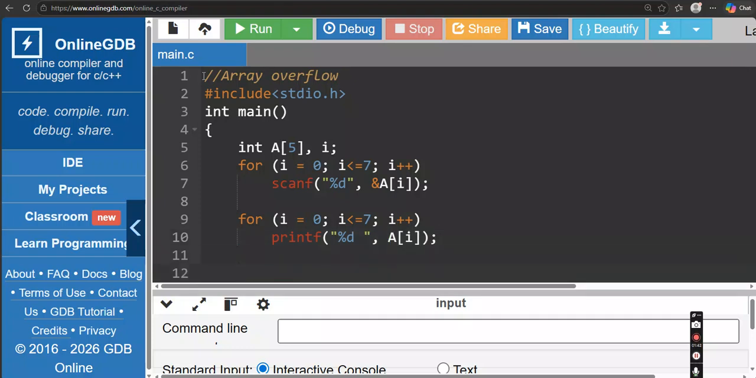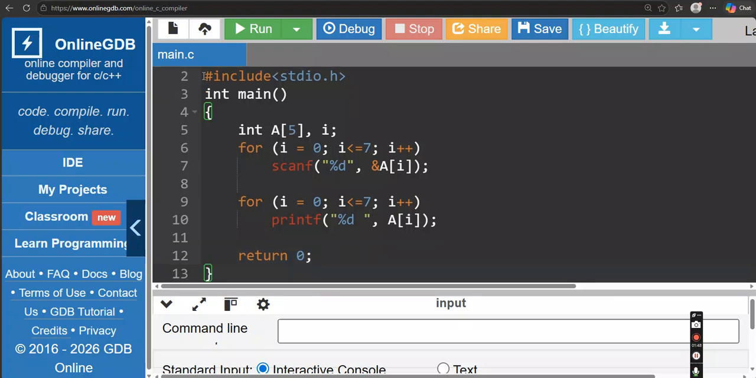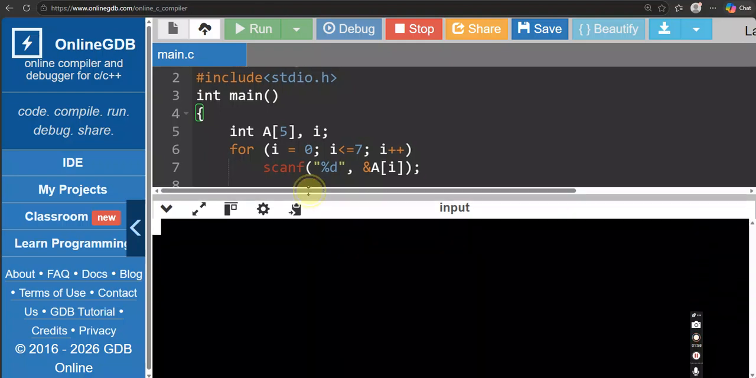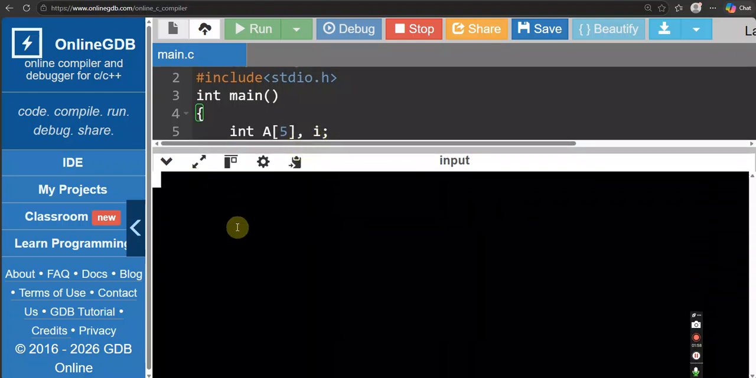return 0. So let us go ahead, let us run this program and then try to see what happens. So run. It is prompting me to enter the numbers, so I will enter numbers like 1, 2, 3, 4, 5, 6, 7, 8.